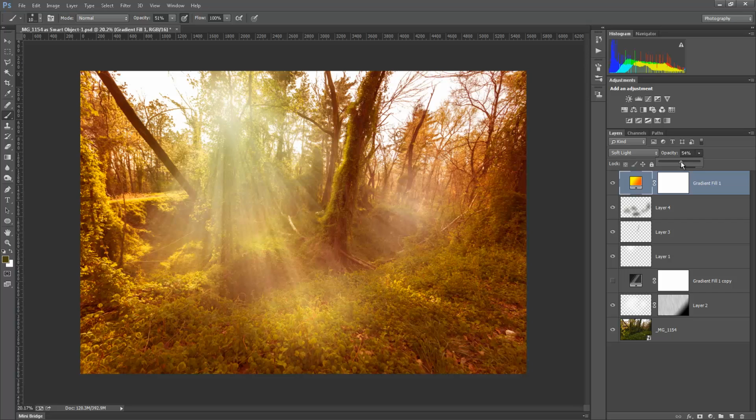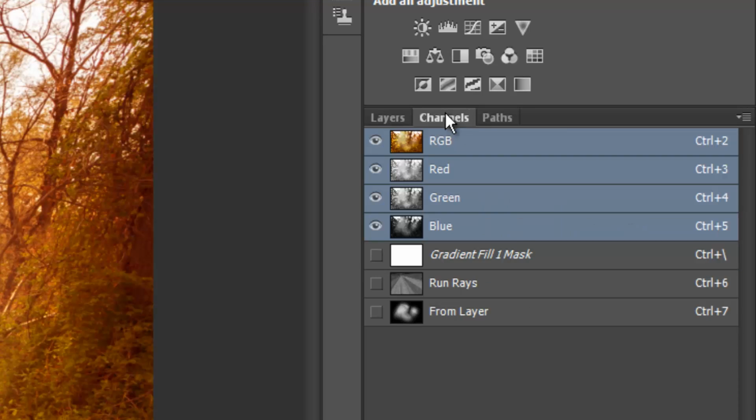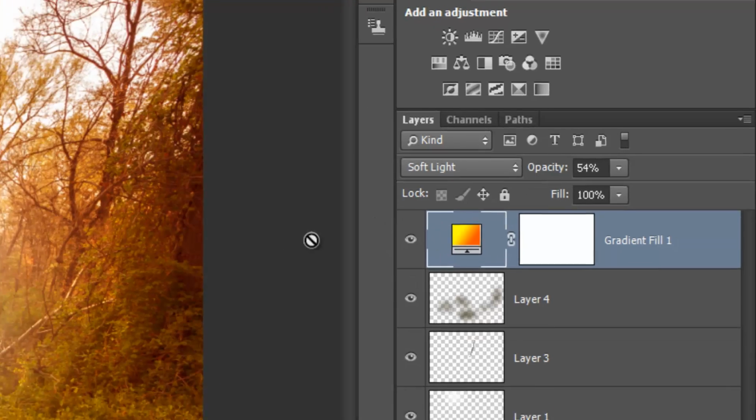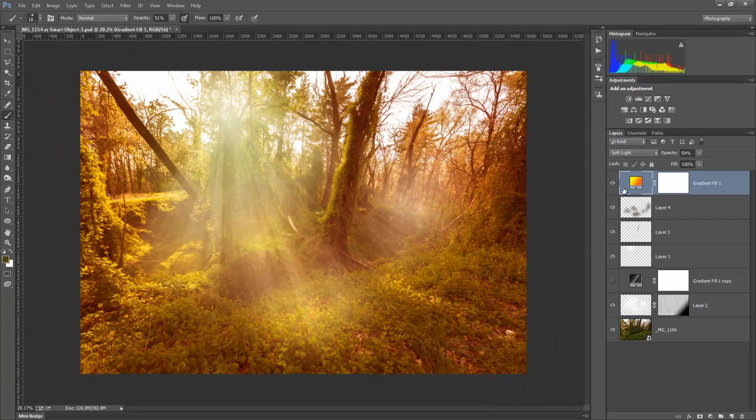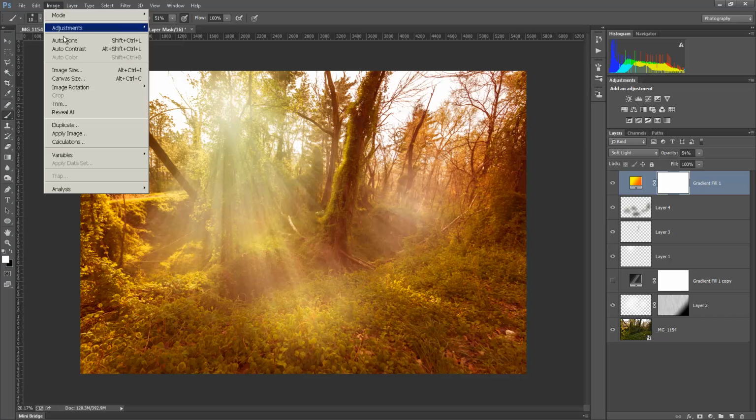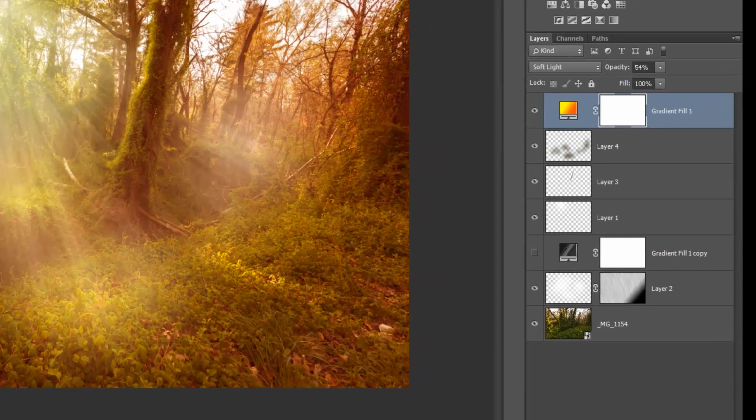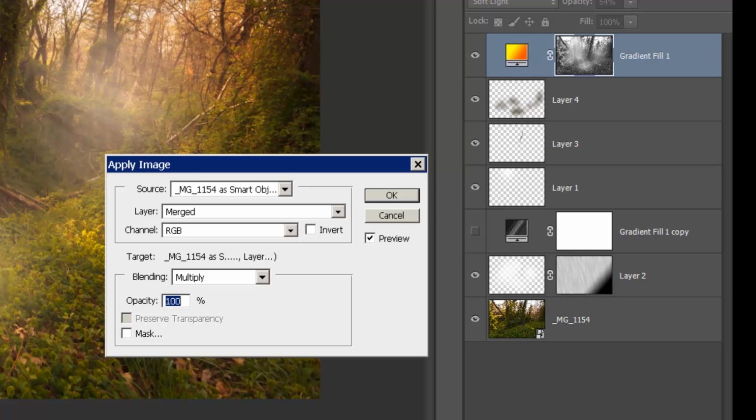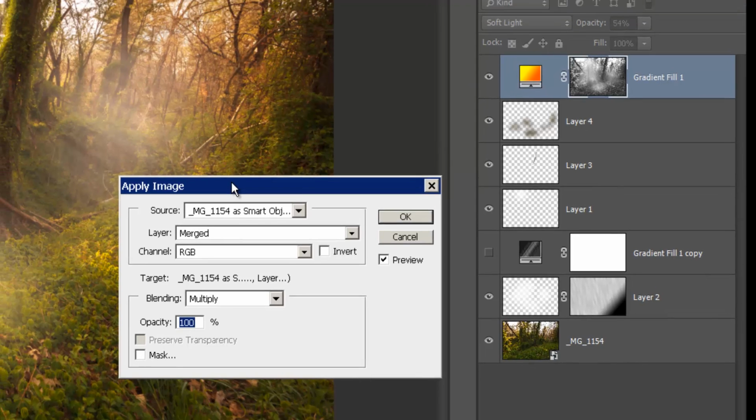Okay. Now let's go back to our channels here. Remember I said that channels are where we store things, selections and masks, in the first or the second part of this tutorial? Well, there's a way to apply those channels to our masks here. We're going to click on the mask, and we're going to come up to Image, and come down to Apply Image. And that's kind of a scary dialog box that comes up here.